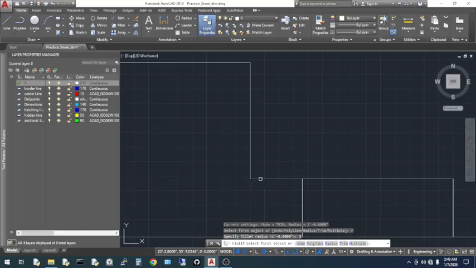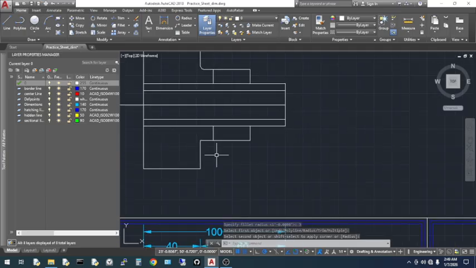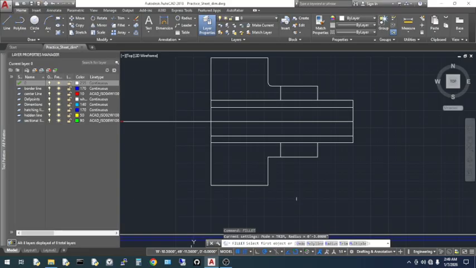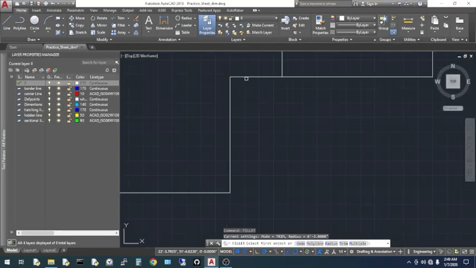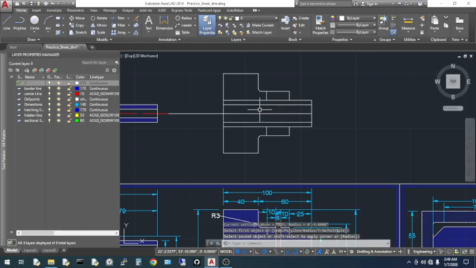Now we are going to select this line, and we are going to select this line, and R. Fillet is done. And now the settings are saved as per the previous one. We just have to select the line. Yeah, so we are now done with the object.